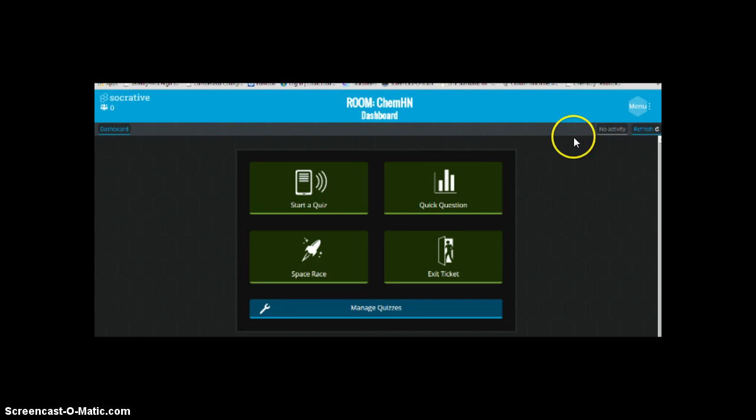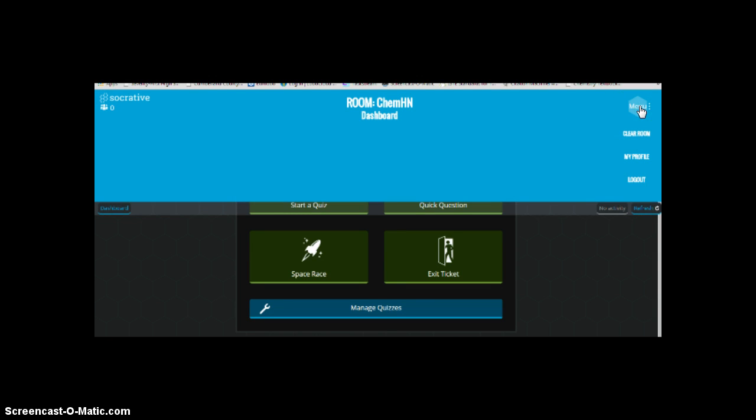So if you look over at your menu to the right, this button is going to bring you your clear room. Once you have created your classroom name and you have students being added into your room, you can actually press this button and it will clear and erase all the students that were previously in your room before.